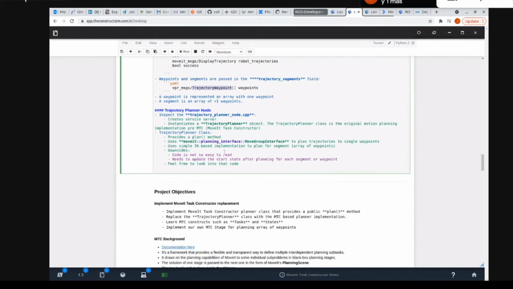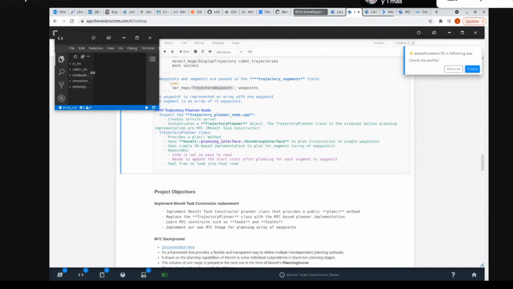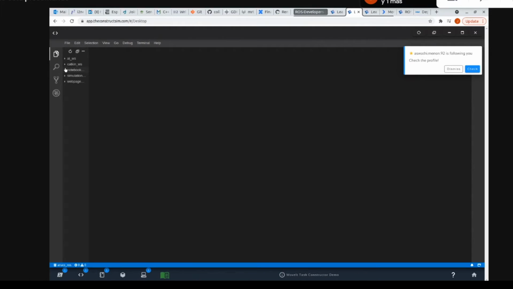So some of the downsides of this code is that it's not very easy to read, and that's sort of my fault because I wrote the code, so it wasn't the best implementation at the time. And it needs to do a lot of bookkeeping in order to pass the starting state every time it needs to plan for either a new segment or a waypoint. So you can, in your own time, look at that code to understand how it works, right? But now we're going to inspect that code very quickly just to get an idea of how that looks and how that original implementation was made.